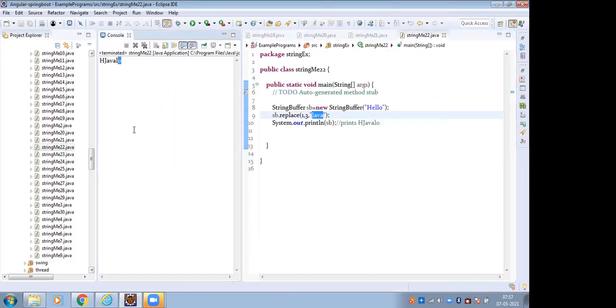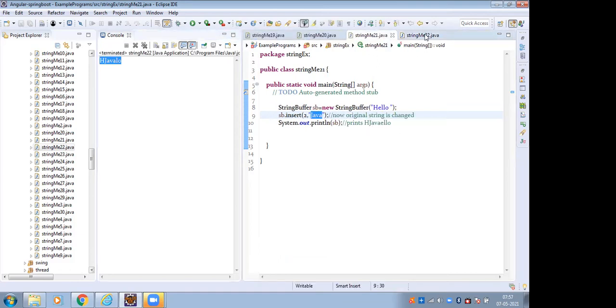HLO is printed here. This is the replace method. Insert only needs the starting index, that's enough. But for the replace method, we should give the starting index and the destination. Both are needed.